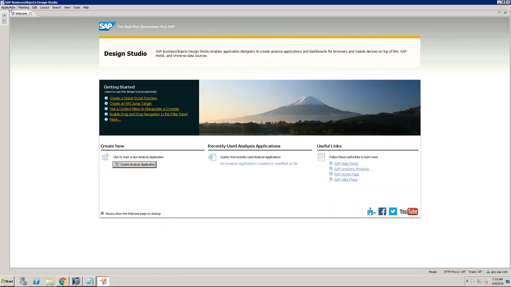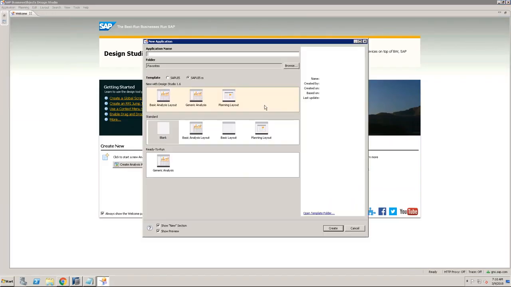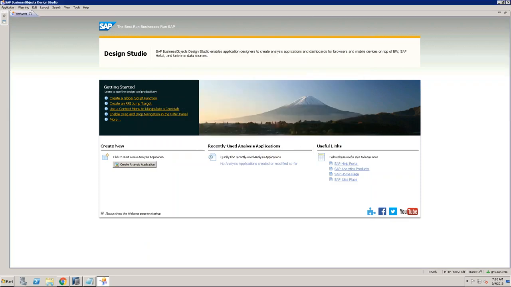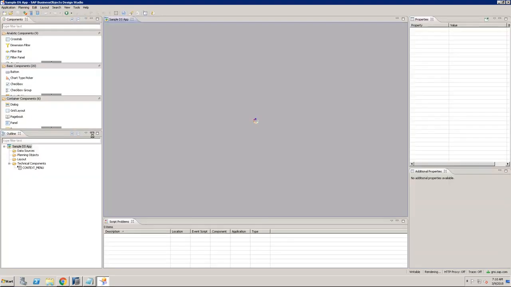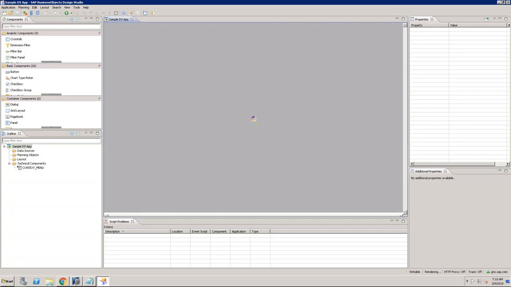Okay, now once you get in, I just want to create a new application. Say new application. I just give it some name, Sample Design Studio application. For now I'm okay with blank. There's nothing, it will be blank. I'm not using any of the ready-made templates. I just said I wanted a blank.